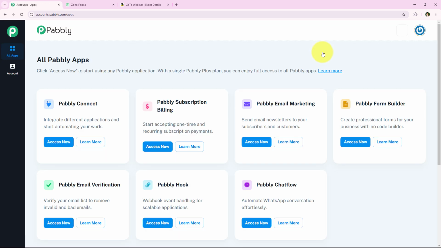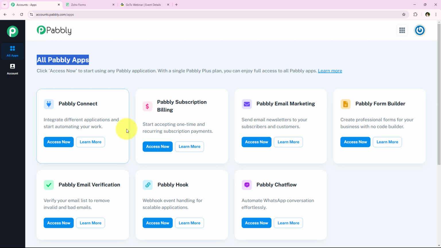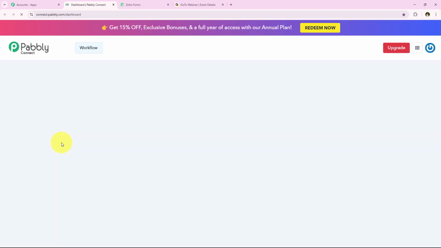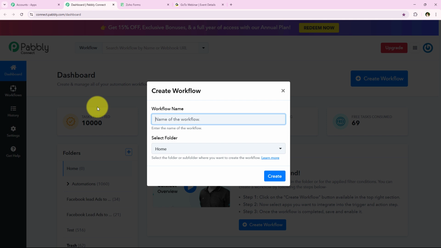As soon as we click on this sign in, it is opening all Pabbly apps. Over here you can see all the tools and applications offered by Pabbly. But in today's video, we are going to use Pabbly Connect because we are connecting different applications. So I'm just going to click on this access now right over here to access my Pabbly Connect account. And as soon as we click on this access now, it is opening my dashboard. And to start with this automation, we simply have to click on this blue button which says create workflow.